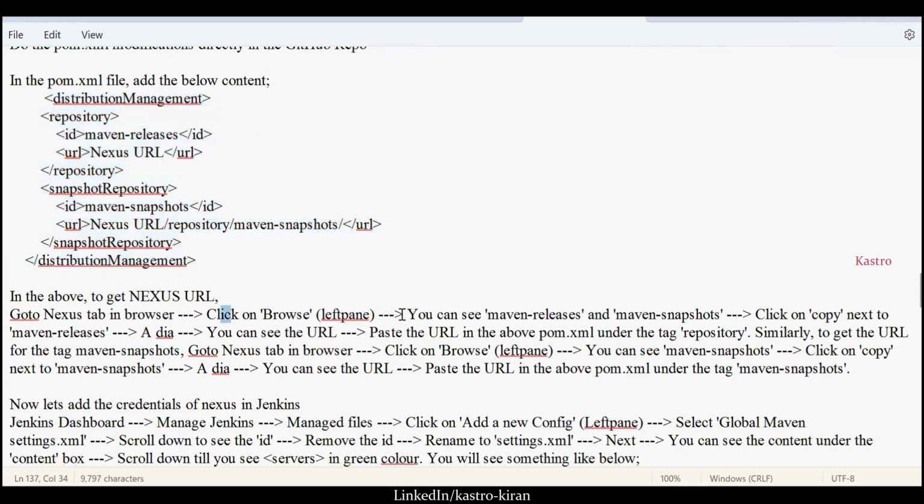Go to the Nexus tab and click on browse. In the left pane, you can see Maven releases and Maven snapshots. Click on copy next to Maven releases, and a dialog box will open. Copy that URL and paste it. Now we have pasted the Nexus configurations in the pom.xml file.